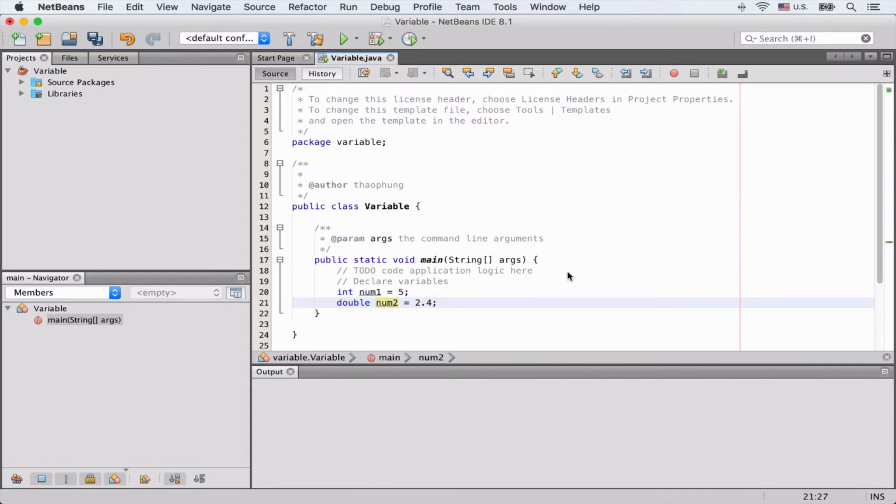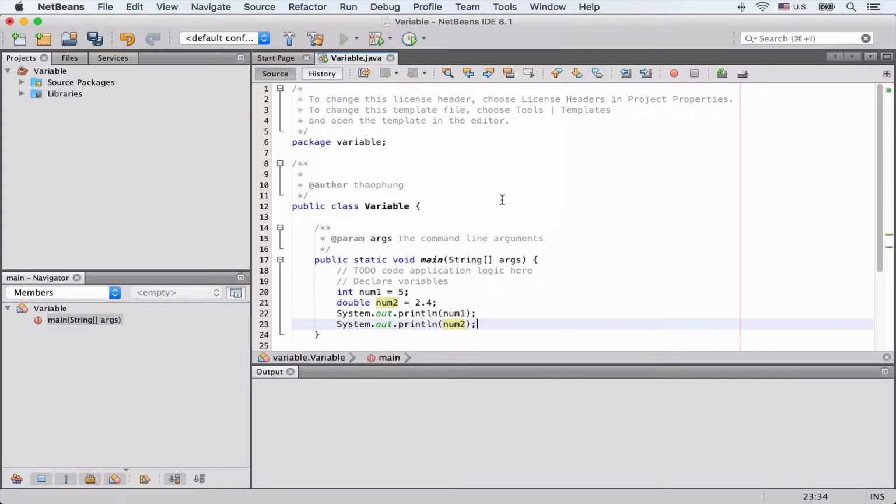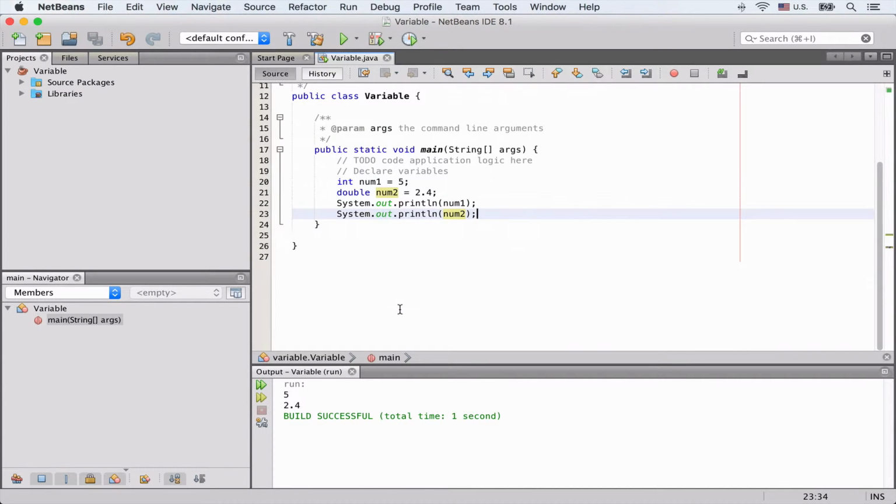So now if we want to see the output, to print the value of num1 and num2, we can do system.out.println num1 and system.out.println num2. Now we can run the program to see the output. We go to run project variable, or we can use F6. So run. Here, as you can see, we have 5 and 2.4. So we have the value of num1 and num2 already.